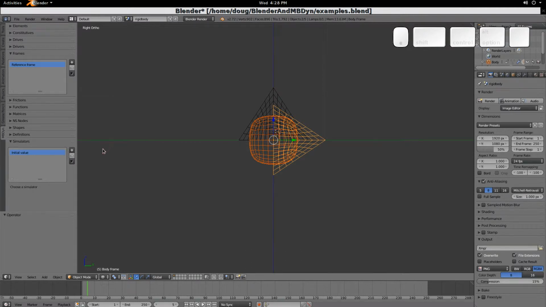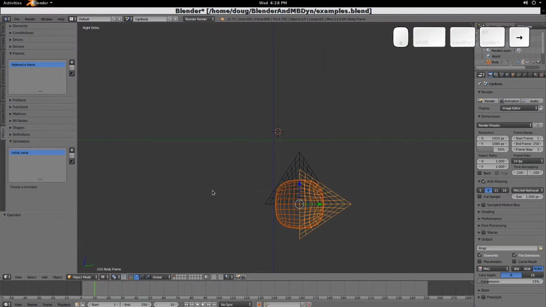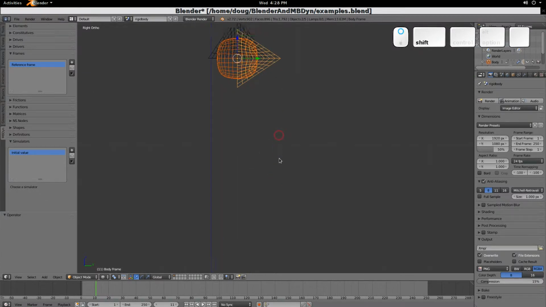So it behaves as you would expect, which is as we animate, initially the only velocity is from the reference frame, where it's moving at 1 meter per second in the y direction, and then with the acceleration of gravity, which is simulated by an absolute force in the z direction, it just goes like this.